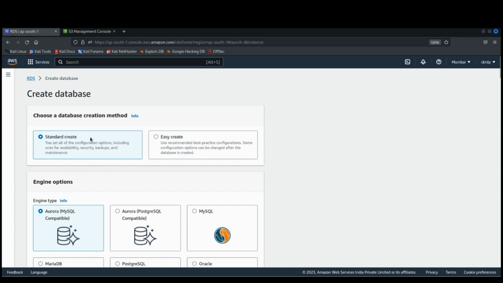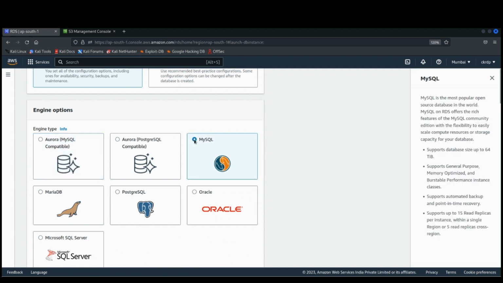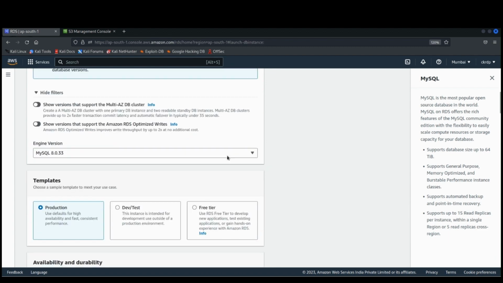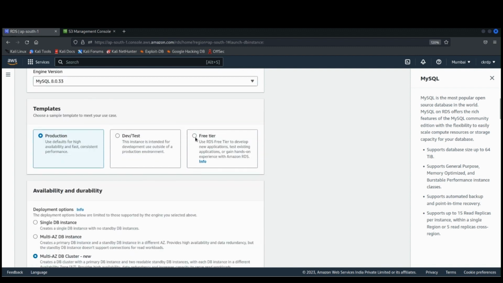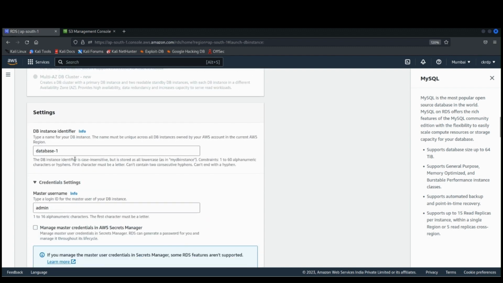So choose standard create, choose the MySQL engine option. Don't worry about the engine version. Choose the free tier template. The default database name is database-1. You can change it. I give employee.